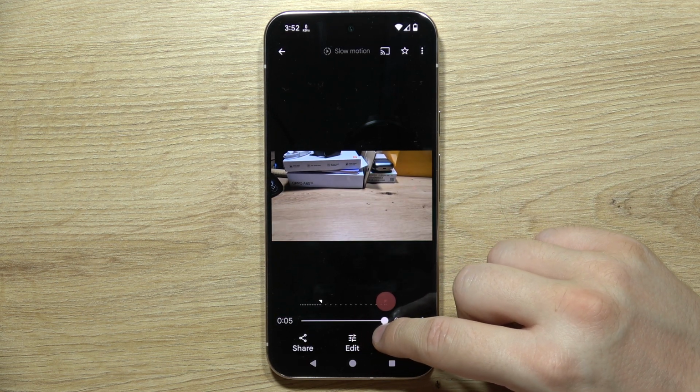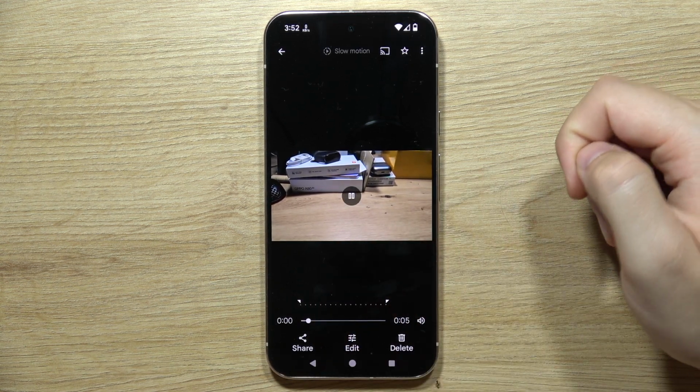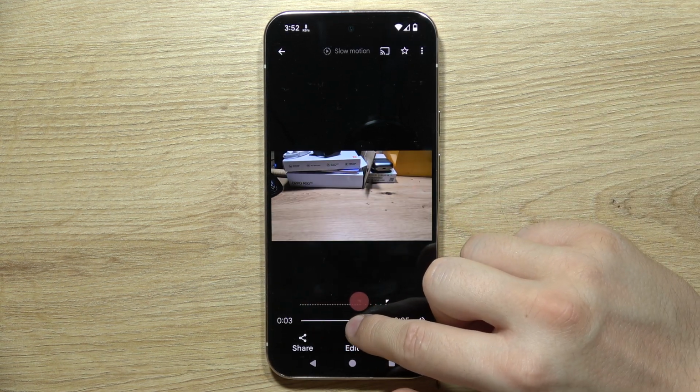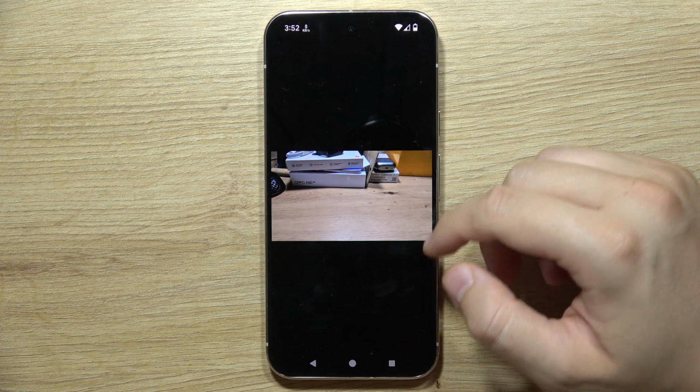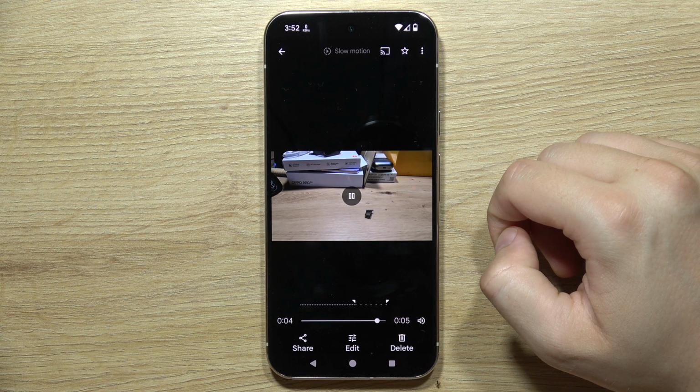motion moment. So we can make the whole video as slow motion. Take a look, or we can set it from a specific moment, like for example from this one where I'm dropping something on my desk. There we go. And as you can see, that's how it looks.